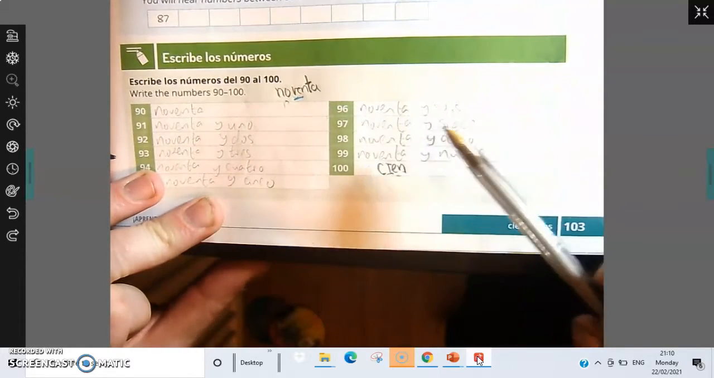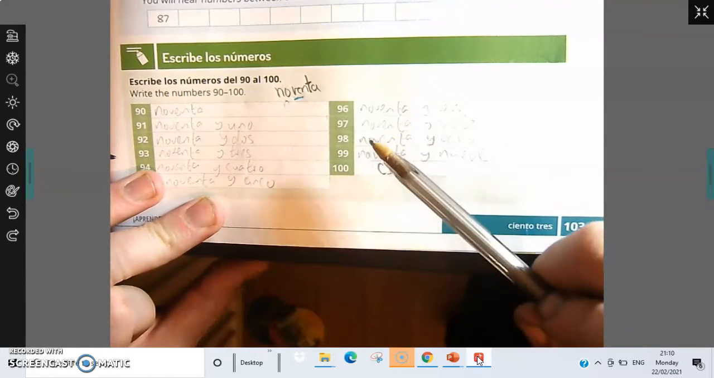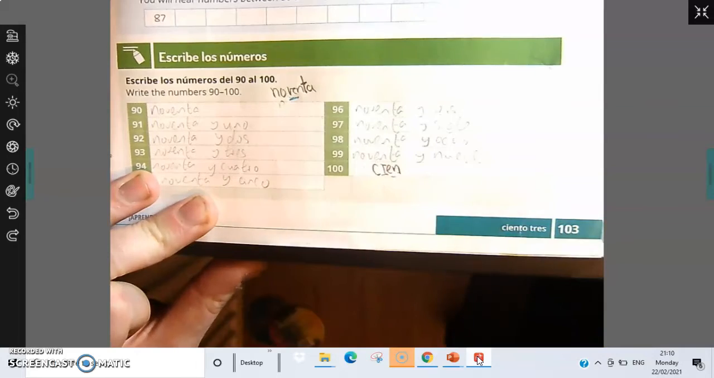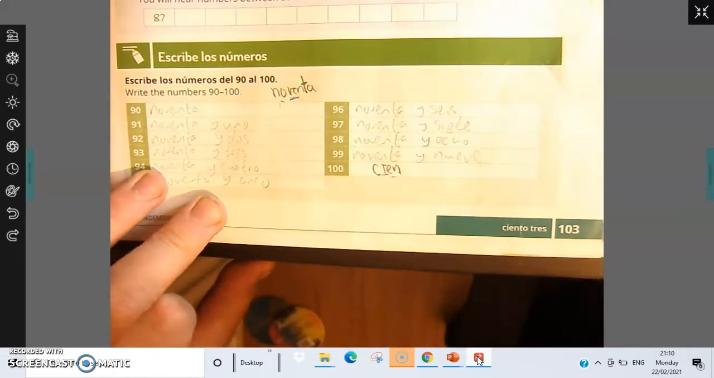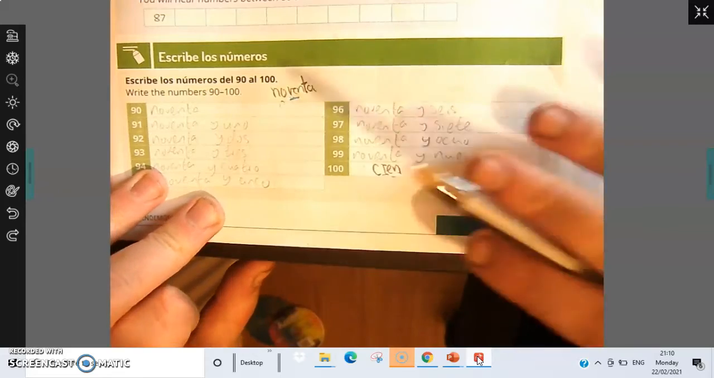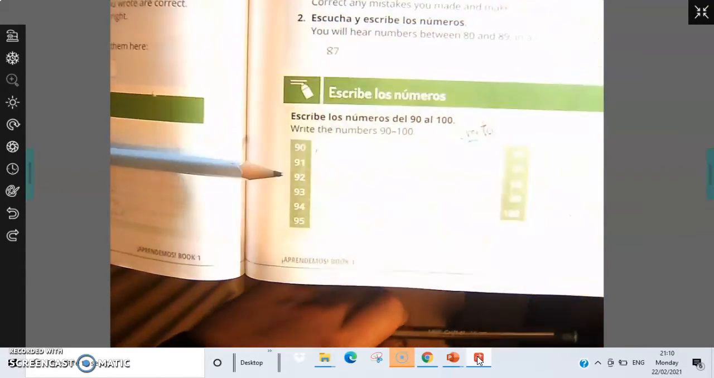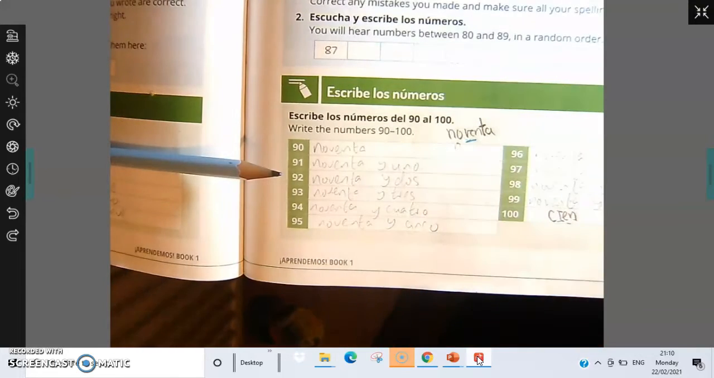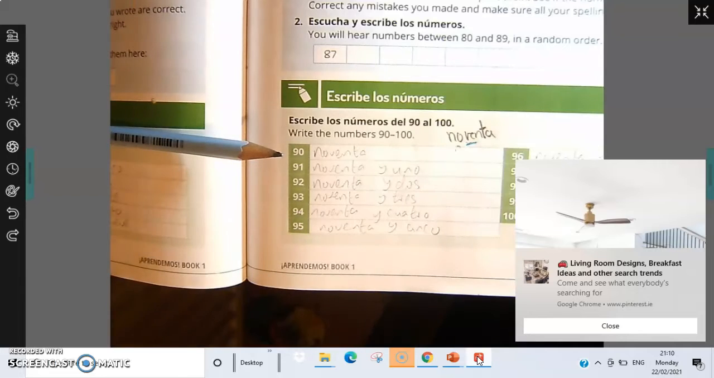96, 97, 98, 99. Okay, and the last one we have is 100. So good practice on those numbers, okay? So you should be able to go now, los números de 0 a 100. So from 0 to 100, okay, that's what you should be able to go now as regards your numbers.